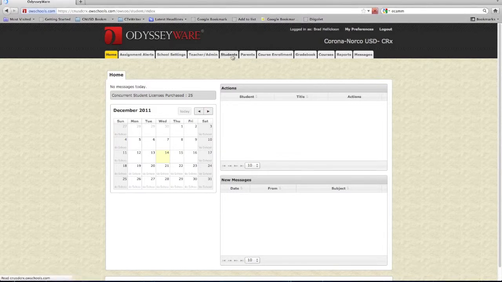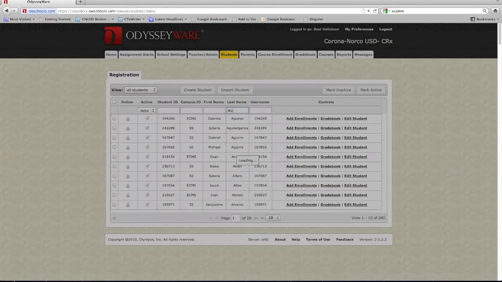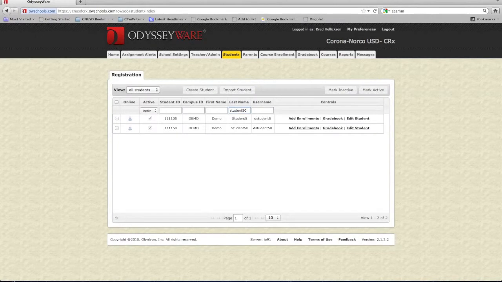Okay, to place a student in CRx Testing Mode, you begin by clicking on the Student tab as normal. And you're going to locate your student. In this case, I am going to change the enrollment for Demo Student 50. To change the enrollment, I click on the Add Enrollments link.